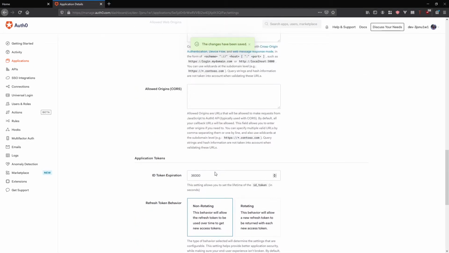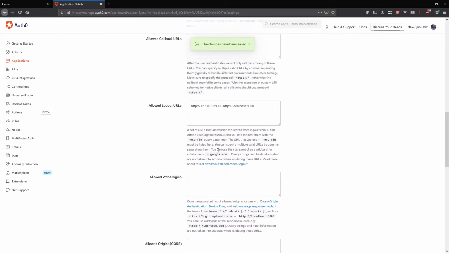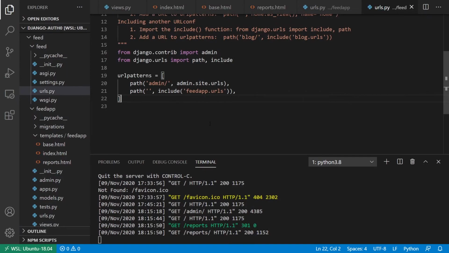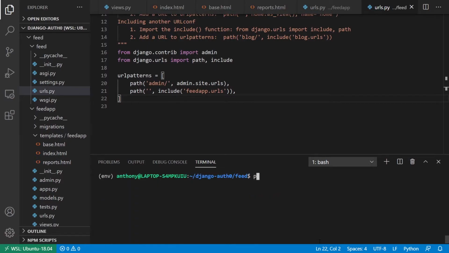And I'll leave this here just in case I made any minor mistakes like a typo. And now I'll go back to my code. And I need to install a couple of things to get the connection between my app and Auth0 working. So I'll install a library called Python Jose. And also I'll install Social App Django.